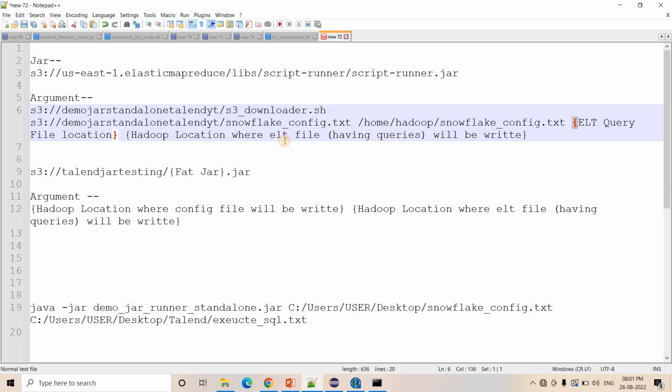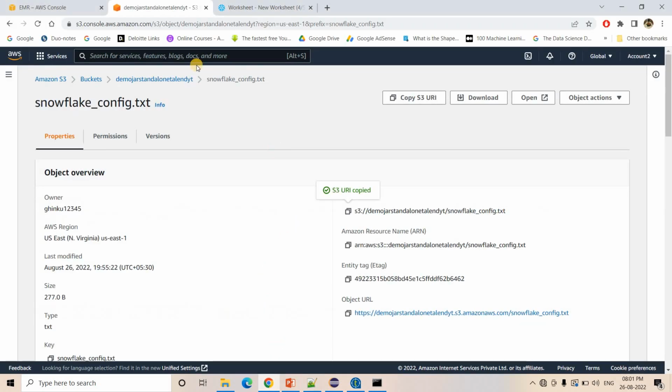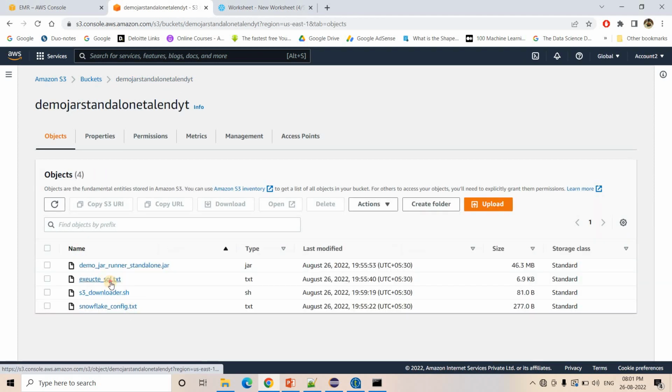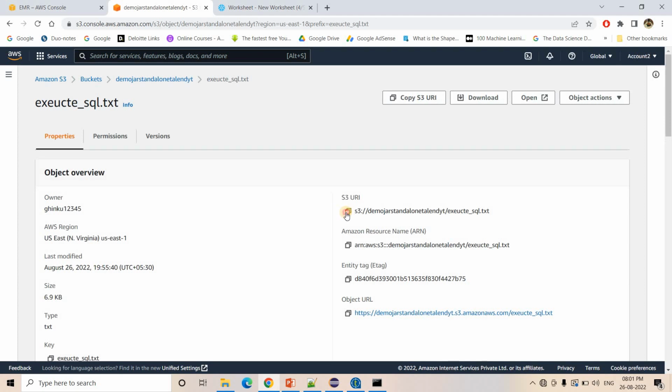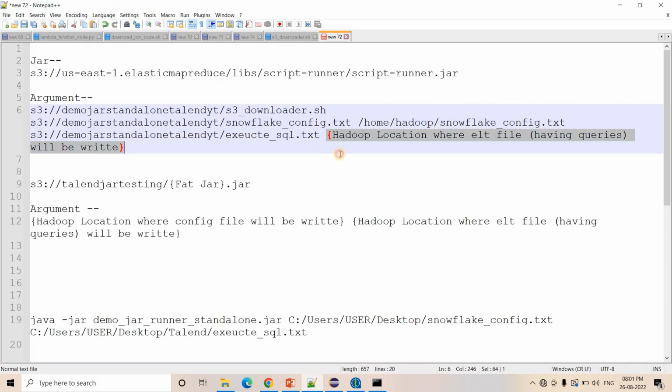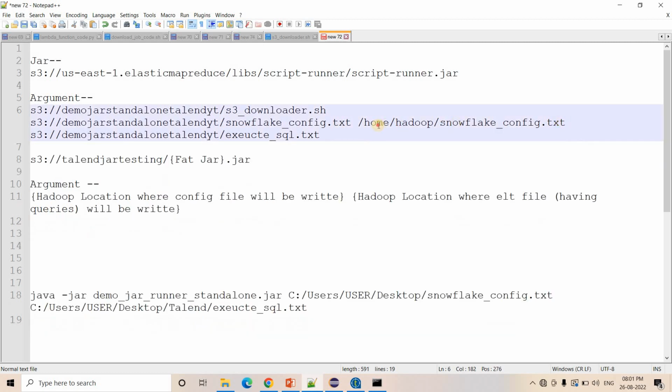Now the next file we need to download is the ELT queries that are present in a particular file. That also we have uploaded. So here the ELT queries are present in execute_sql.txt. I will copy this S3 URL, paste that, and then here we need to paste the Hadoop location where it will be downloaded. I can copy that and paste it, just changing the destination file name.